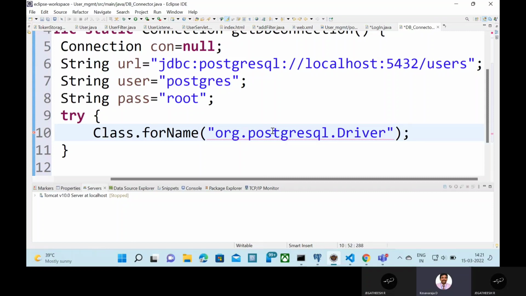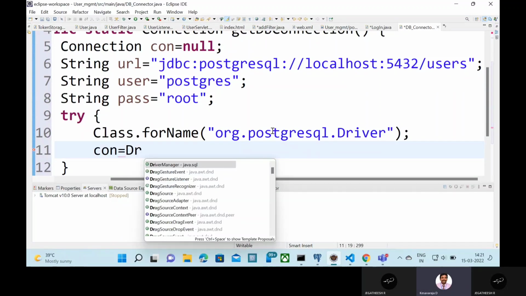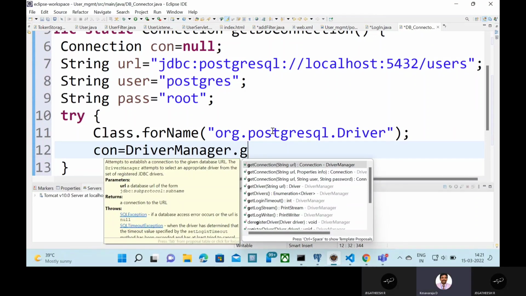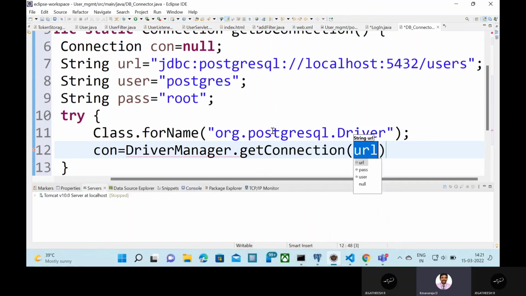Then con equal to, con is my connection. So con equal to DriverManager. DriverManager is a class placed inside the java.sql package. So DriverManager.getConnection. I'm establishing my connection with my Postgres DB. So URL comma user comma pass, the password. URL, yes, correct, comma user comma pass. So now the connection was established, semicolon.